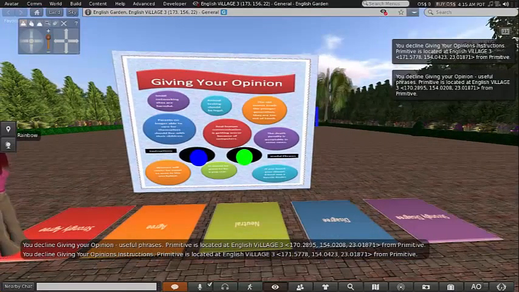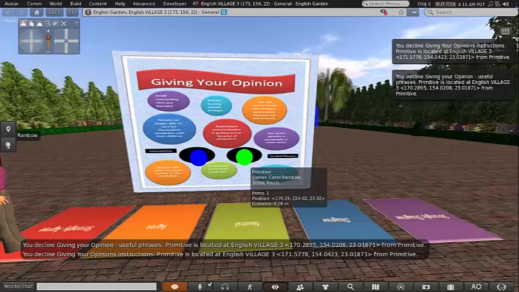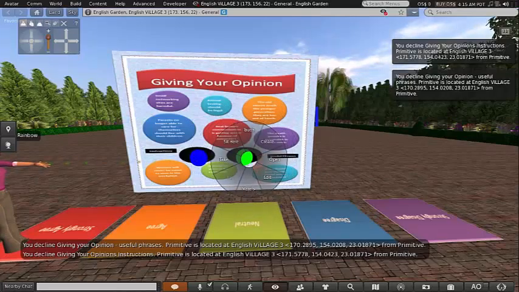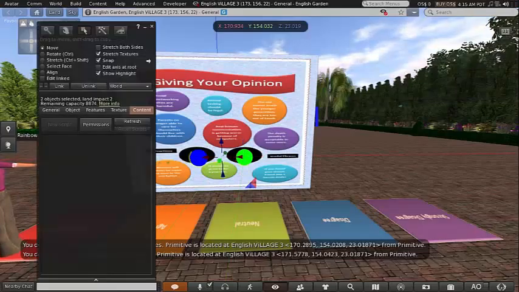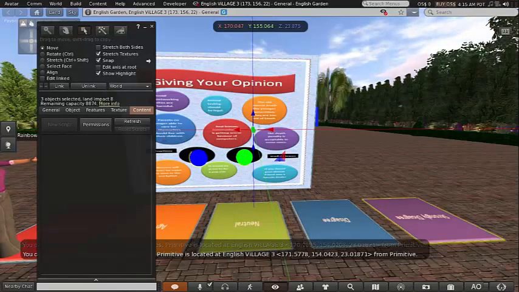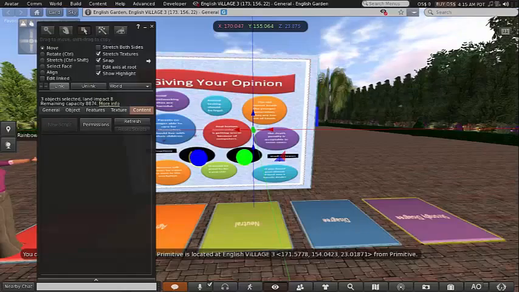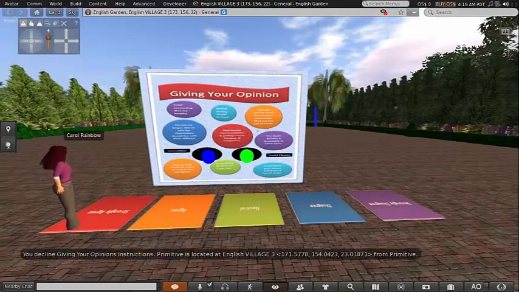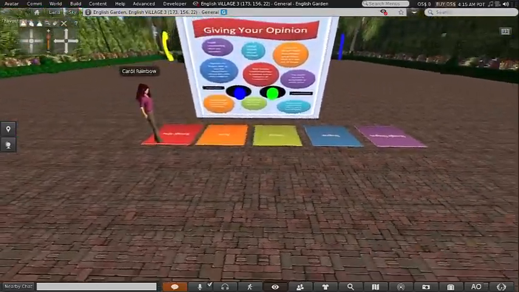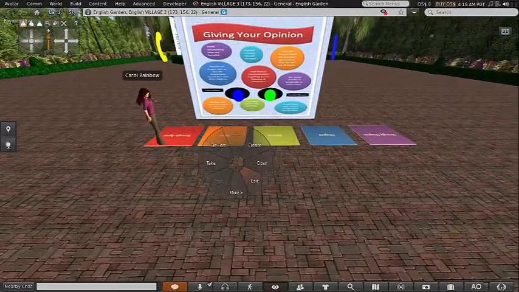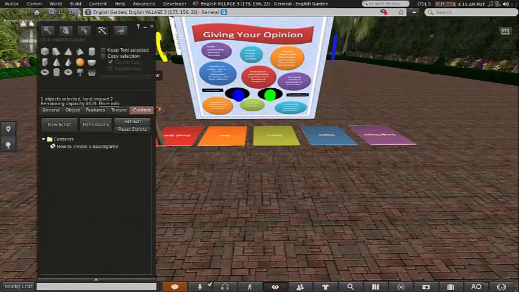So let's link those two to everything else. So right click and edit. Hold down the shift key, touch the blue one. Touch the opinions game, which has already got everything else linked, and link them. Now they're all linked together. And the last part of this was 10 cylinders. So let's make a cylinder. Create. Choose the cylinder. Plonk.